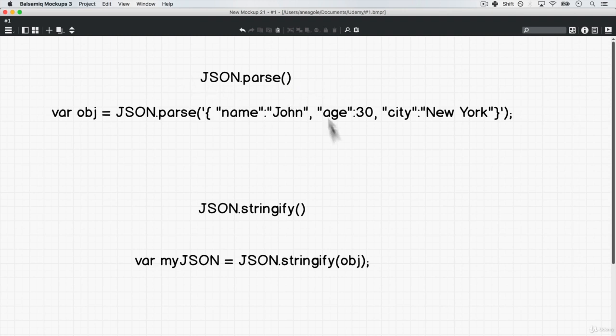We have JSON.parse and JSON.stringify. With JSON.parse, if we had JSON in this form, we simply pass it as the parameter of parse, and it will return an object. In the opposite way, with stringify, we can give it an object such as the one we just created, and it will return JSON. So this myJSON variable can now be put into the HTTP request to send it over the wire. Or the server can respond with myJSON.